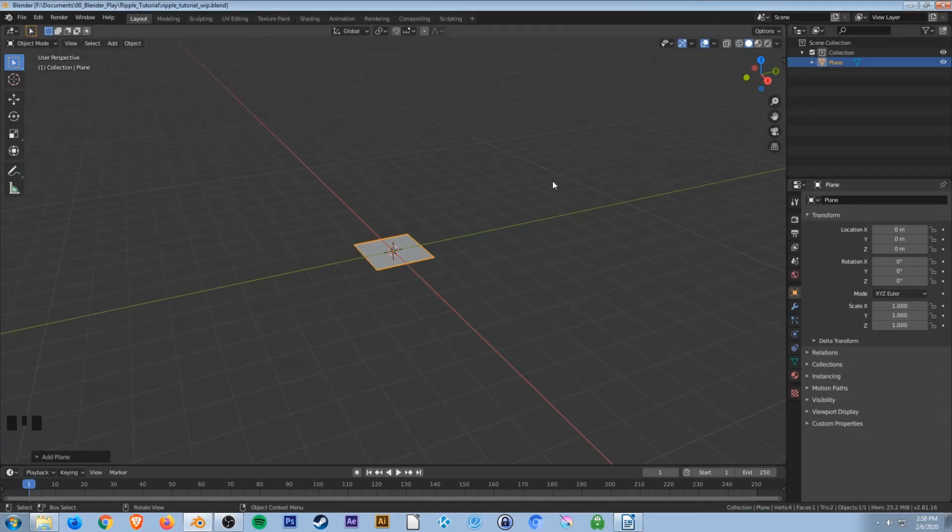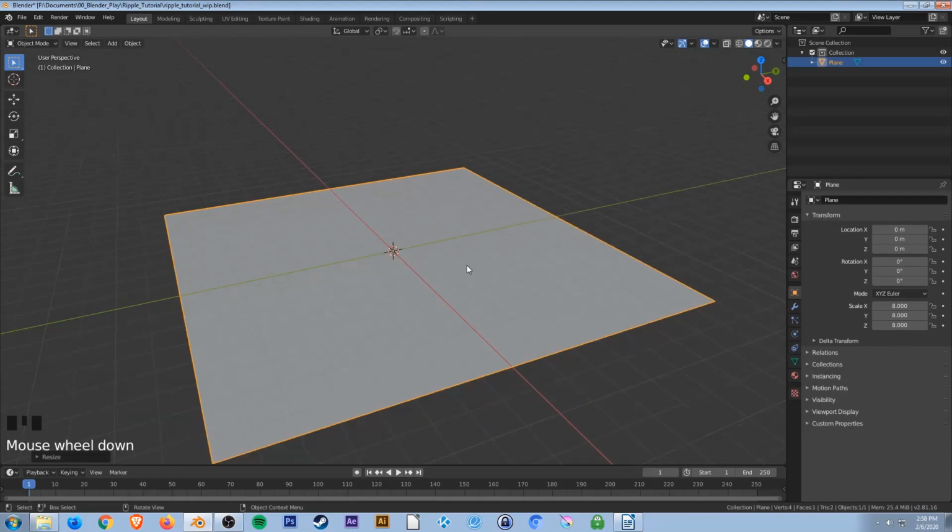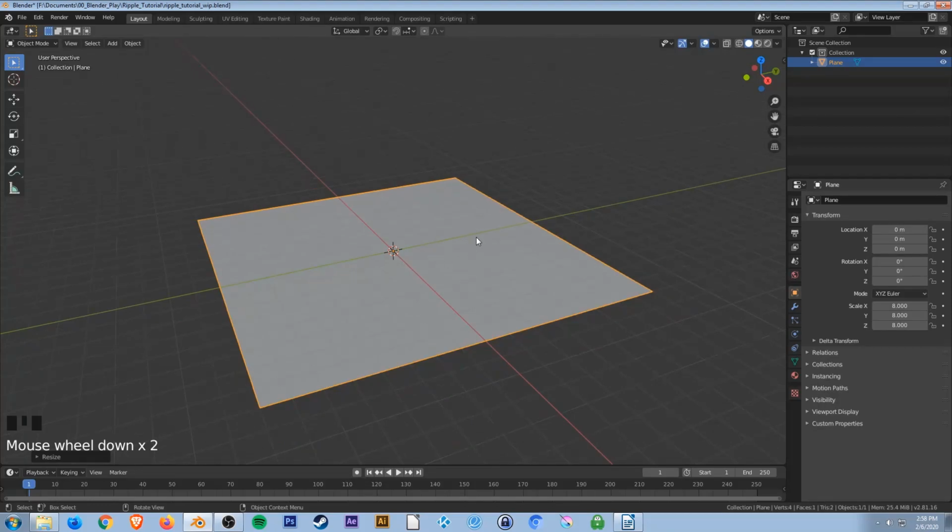Okay, now I'm going to hit S for scale and 8 to scale it 8 times and then hit Enter. And I just did that to make it larger in the viewport here. So I'm using the middle mouse scroll just to zoom out.